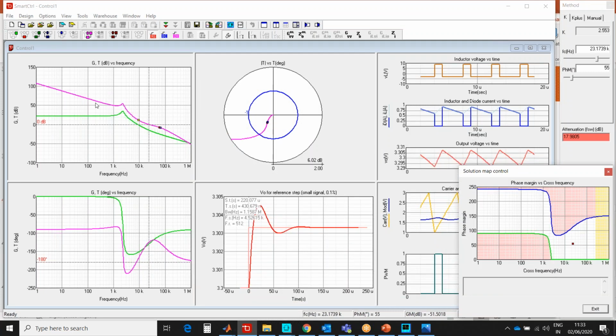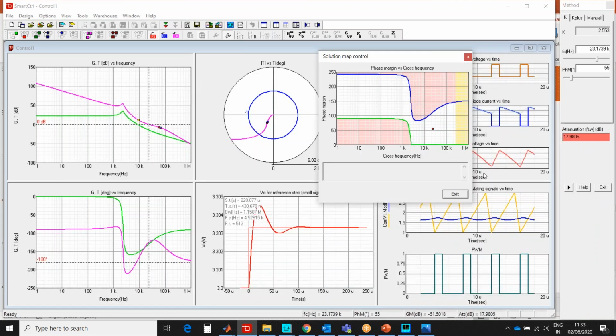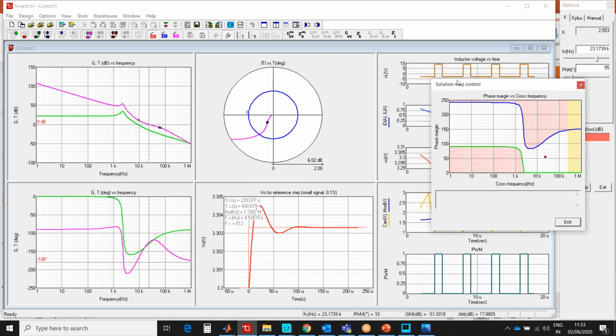Now, once you selected entire equations and points, press on OK over here. So now in this part, you can see this is my phase margin, gain margin, and this is my Nyquist plot, and this is my time response, and these are my inductor voltage versus current time, and this is inductor and diode current time. So apart from that, we have carrier simulation signals where you are taking the PWM. So now we can tune the parameters.